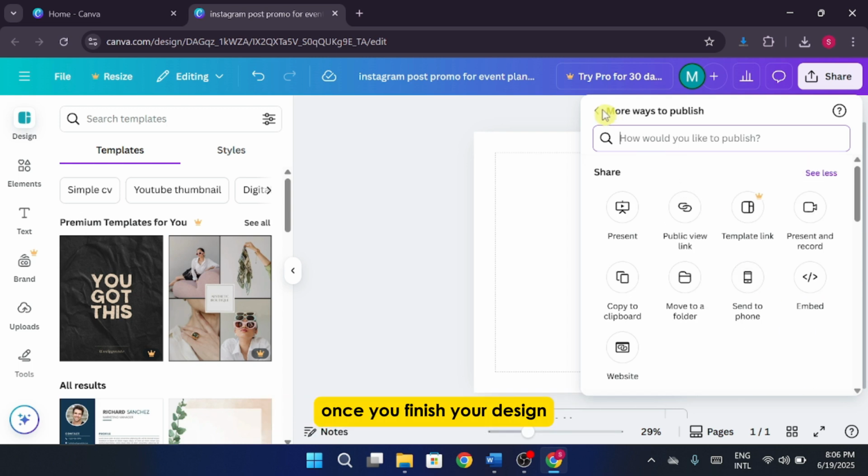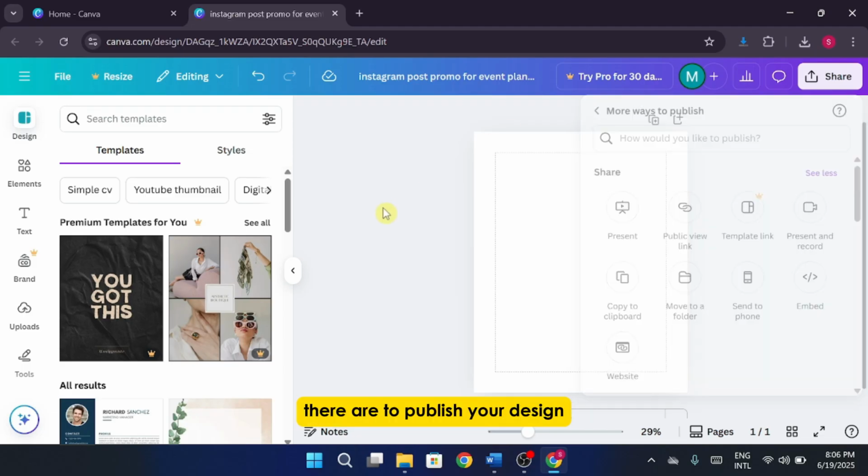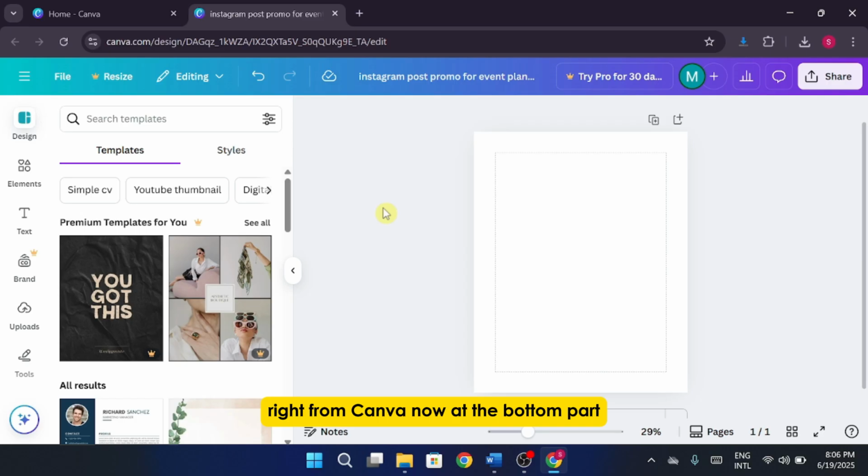Once you've finished your design, you'll see just how many incredible ways there are to publish your design right from Canva. Now, at the bottom part, you'll notice we have a quick action bar. This is our magic assistant.